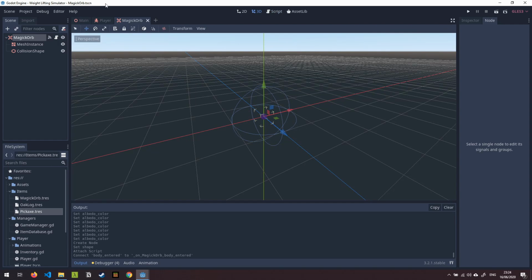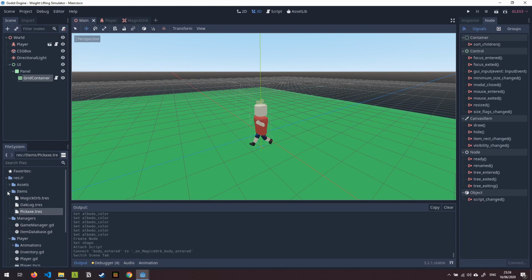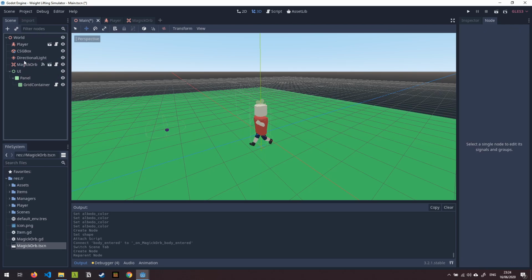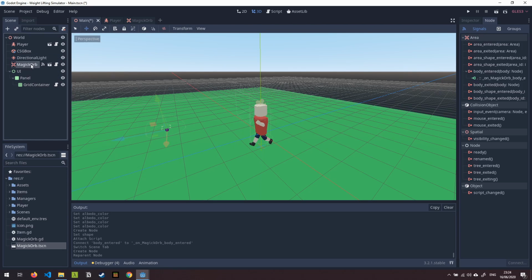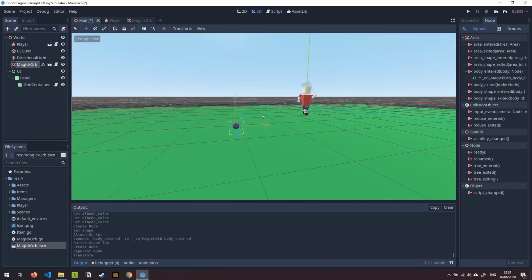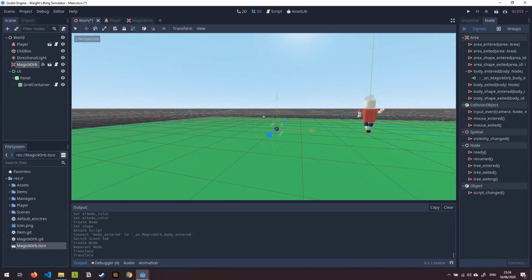Let's come back into our 3D scene. Let's go back to the main world. Let's collapse all of this. Let's find our magic orb scene and drag it into the scene there. Let's not have it as part of the grid container. Let's just drop it in the world, and move it up a little bit here. Let's double check that it is actually sitting on the floor nicely. Okay, let's put it up a little bit.